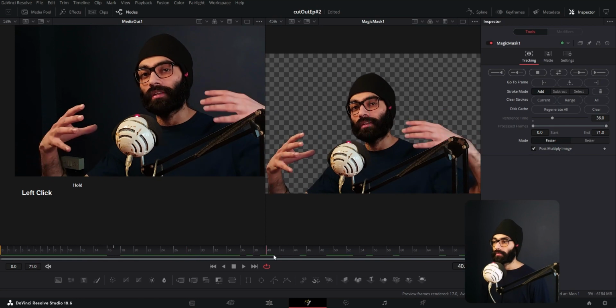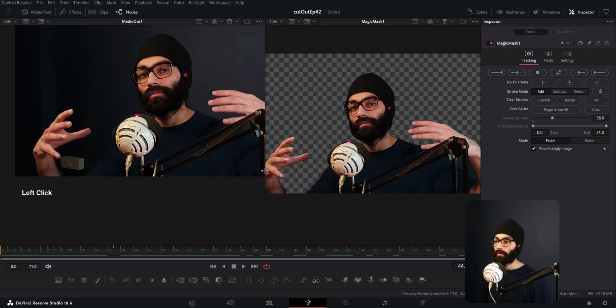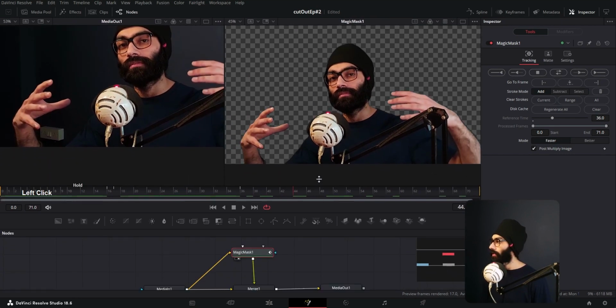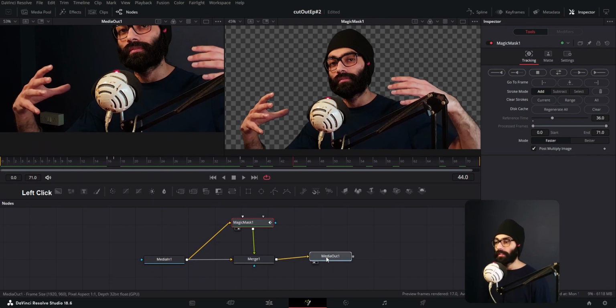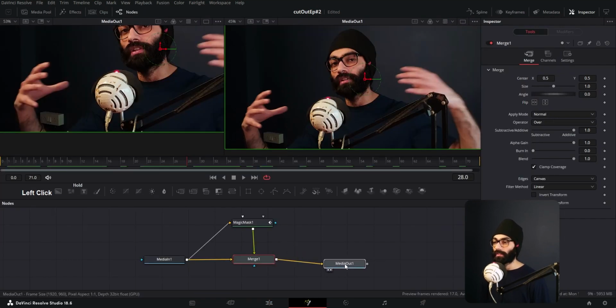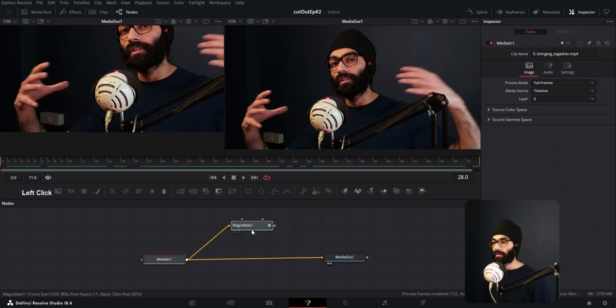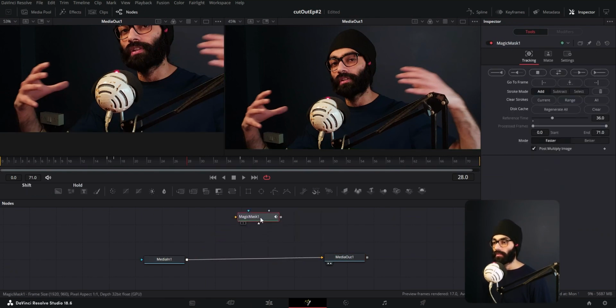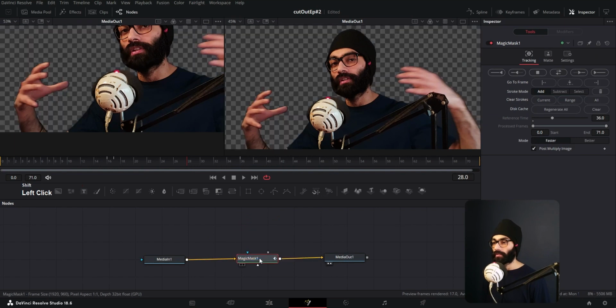You have your subject rotoscoped out. Now one important thing to keep in mind here is that the media out is what is going to show in your edit page. So right now in your edit page, even though we've done some things in Fusion, it's showing the original video. That's because the media out is that. So I'm going to remove this merge here and shift add this here. So the media out is your magic mask situation.